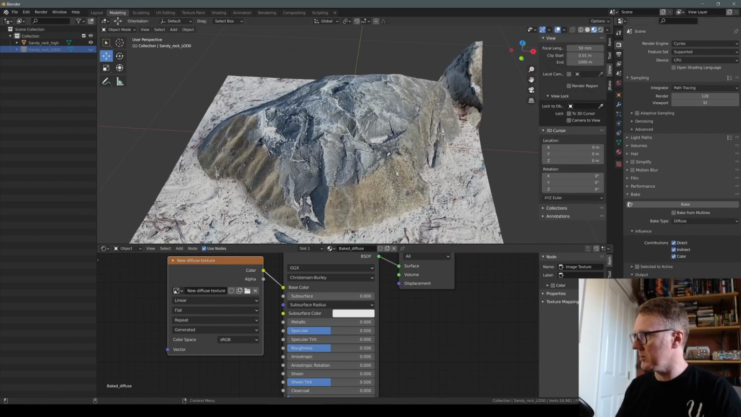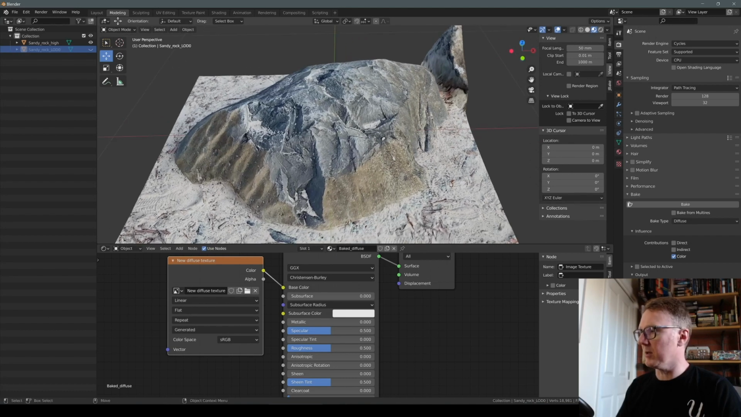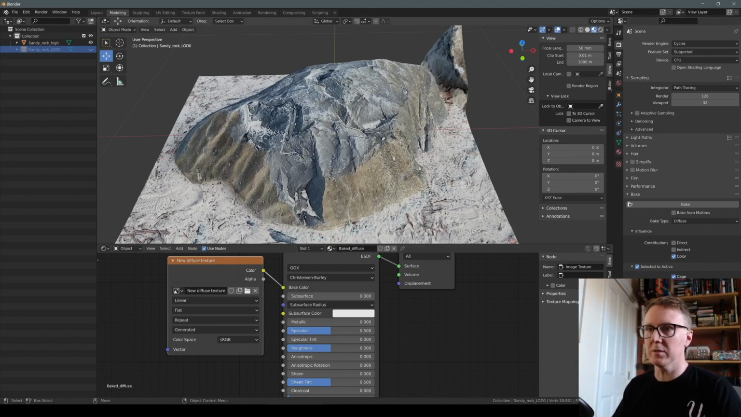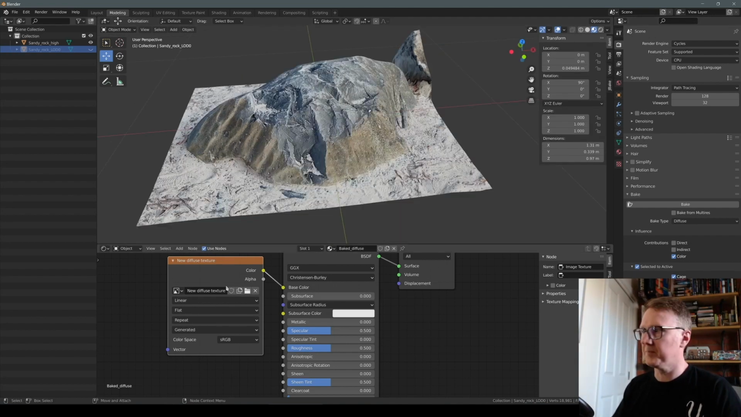So I go down here to diffuse. I don't want any lighting. I just want the color as it is. So there's going to be no lights in the scene or any shadows or anything like that. I'm going to render selected to active. So that means take the high res and render it to the low res. And I'll just have a cage of 10 centimeters. The cage means project the rays 10 centimeters out to look for the high-res geometry. That should be plenty. And the output is going to overwrite this texture.